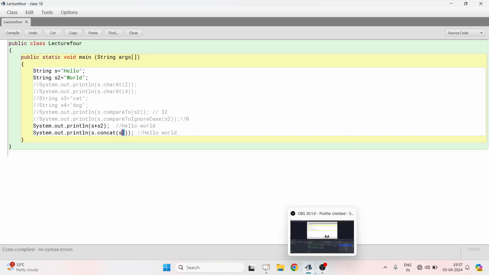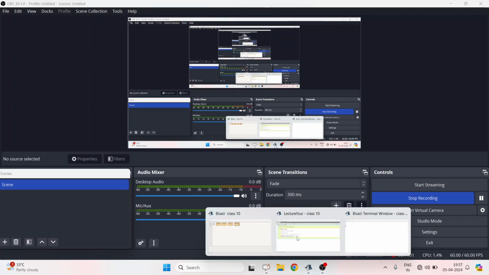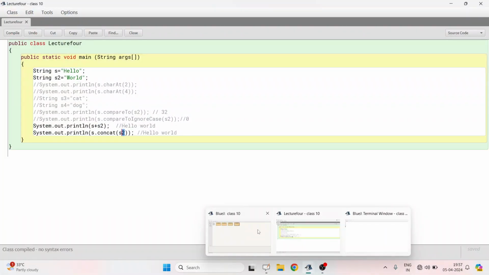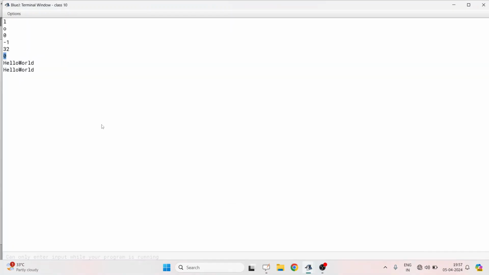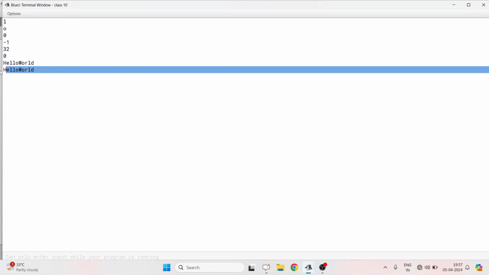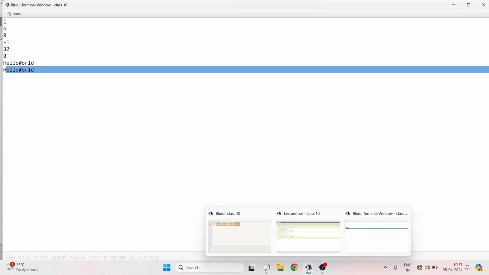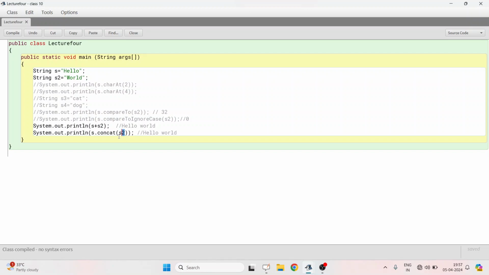Let's try to compile it and run it. See, the output is hello world. All right. So this is how the concatenation function works. s.concat(s2), hello and world, these two strings are getting concatenated to each other.